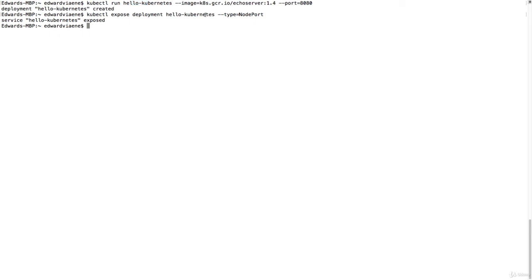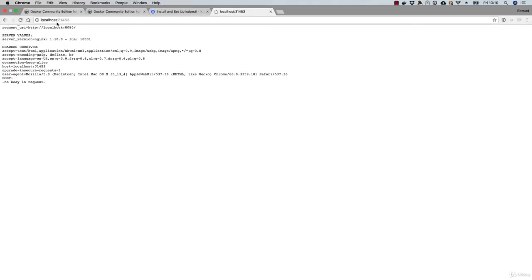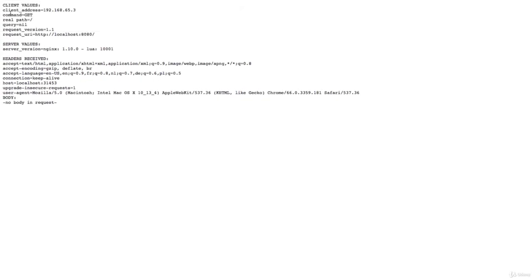Just to see whether the cluster is working, I should now be able to connect to this service. kubectl get service hello-kubernetes. And I should now be able to go to my browser on localhost and this port. I should be able to connect. Localhost and this port, and this just gives me a response. So this is my request URI, localhost 8080. That's what my pod is running on.